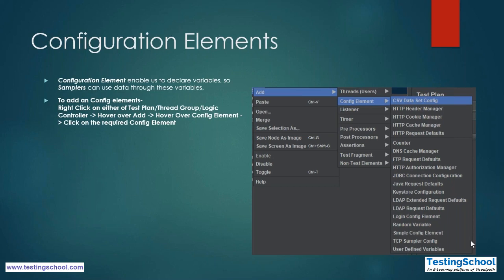So configuration elements enable us to declare variables so a sampler can use them, and it totally depends upon the scope. If it is at the test plan level, then you can use those variables throughout the script. And if you are using any configuration element that is data for a specific sampler, you can use it in that way also.